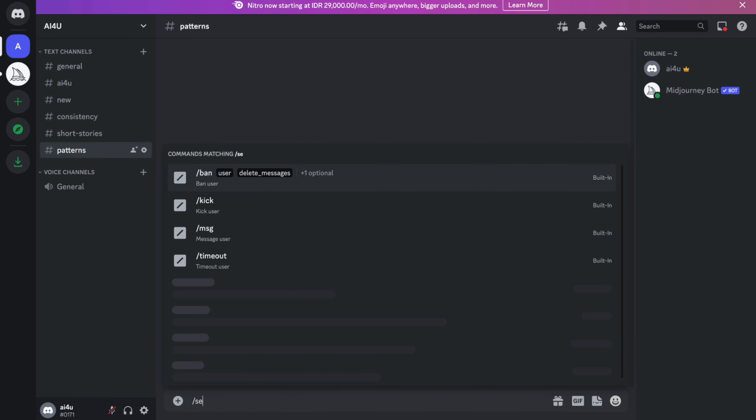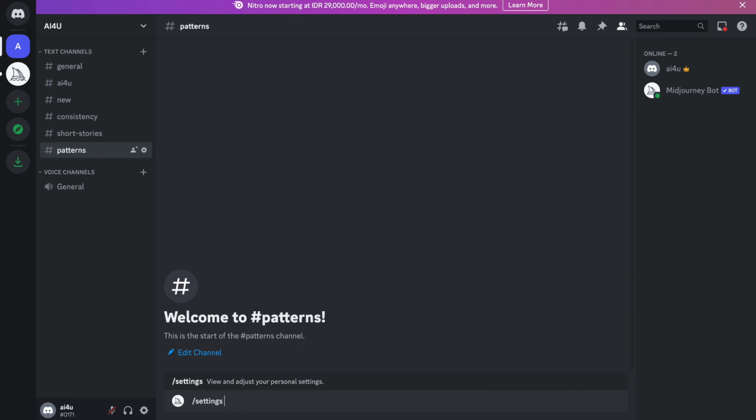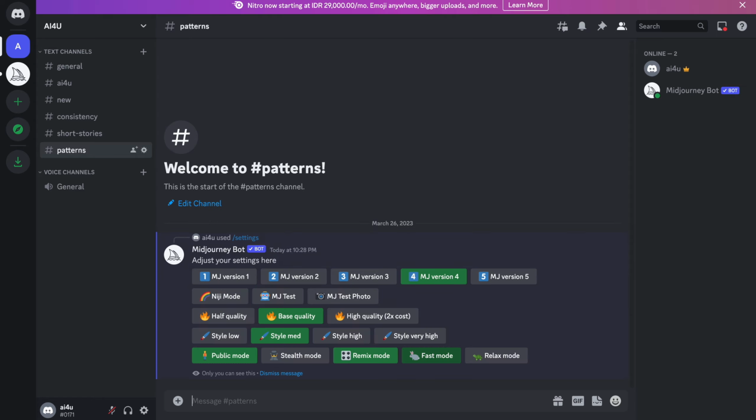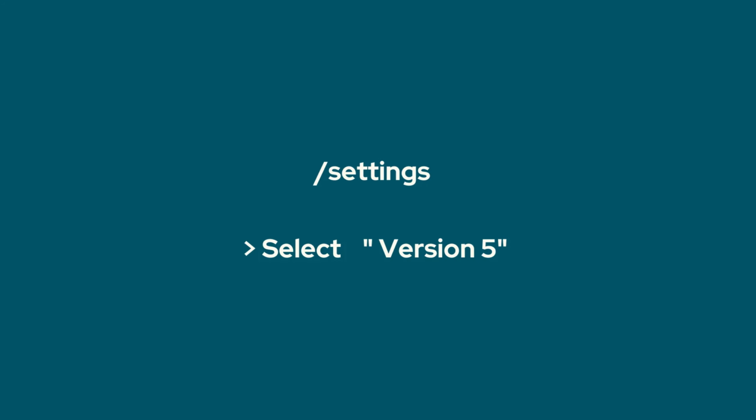We're going to use version 5 to create epic patterns. So check in your settings which version you're using. Type in /settings and hit enter. Now select version 5 and you're all set.